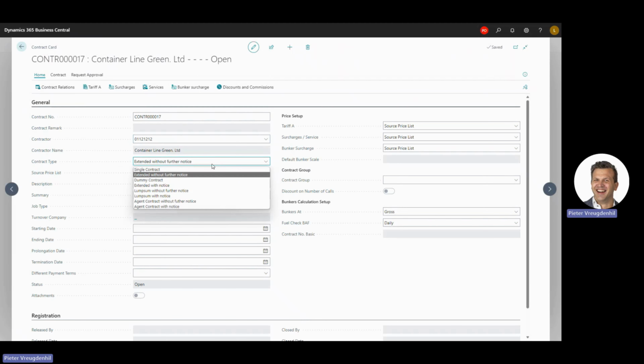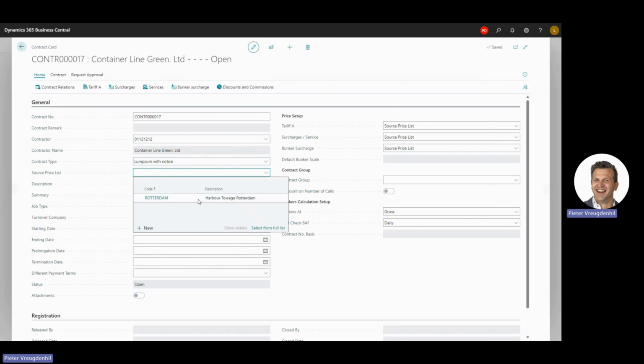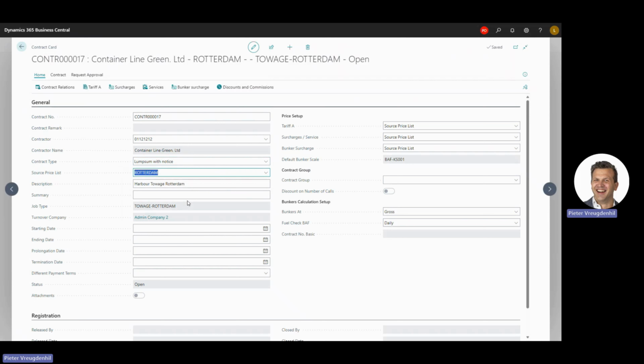Then we will select the lump sum with notice. We will select the default price list of the Port of Rotterdam, resulting in standard prices for Tariff A, surcharges, services and a bunker surcharge agreement. In other circumstances, you would give discount and commissions based on this default price list. But in this example, our commercial department has agreed on a lump sum of €6,000 per tugboat. You can use the summary field for your own convenience.